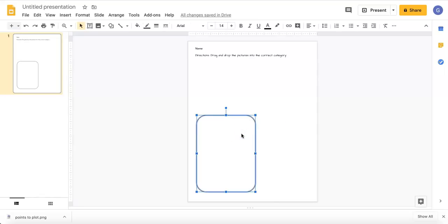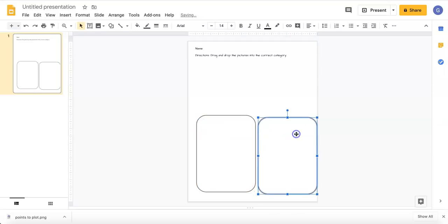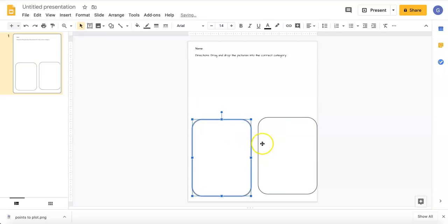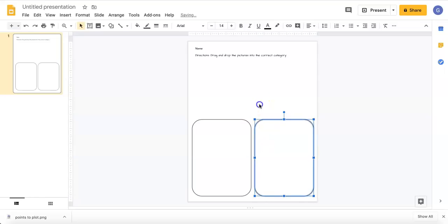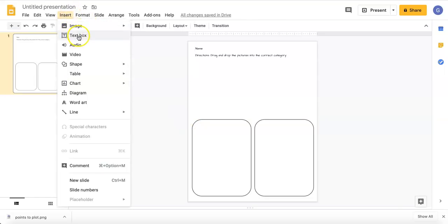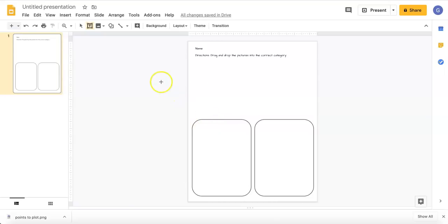So what I'm going to do is I'm going to duplicate it. I'm going to press Command D or Control D and then just drag it right next to the other one, and then just arrange them how I want them to look. Okay, scoot it over a little bit. Great, those look perfect.